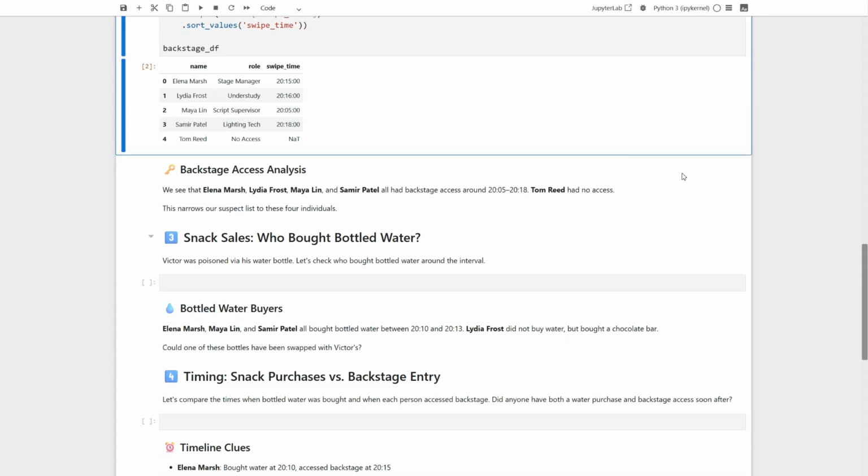Victor was poisoned through his water bottle. So, who bought bottled water around the interval? Let's check the snack sales for this detail. This could be the break we need.